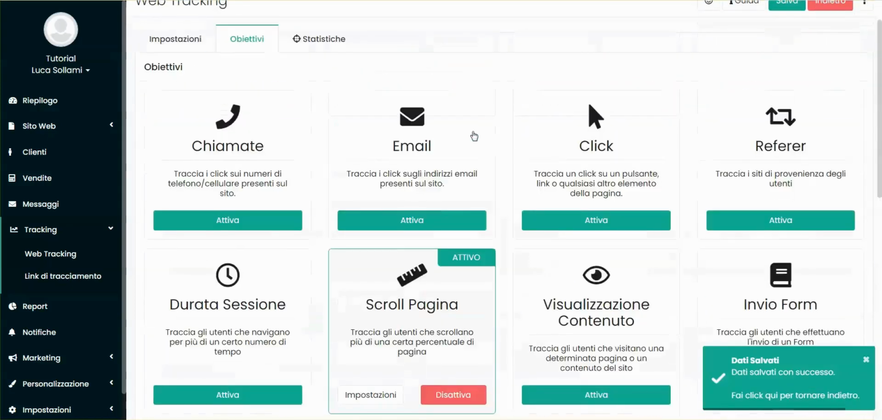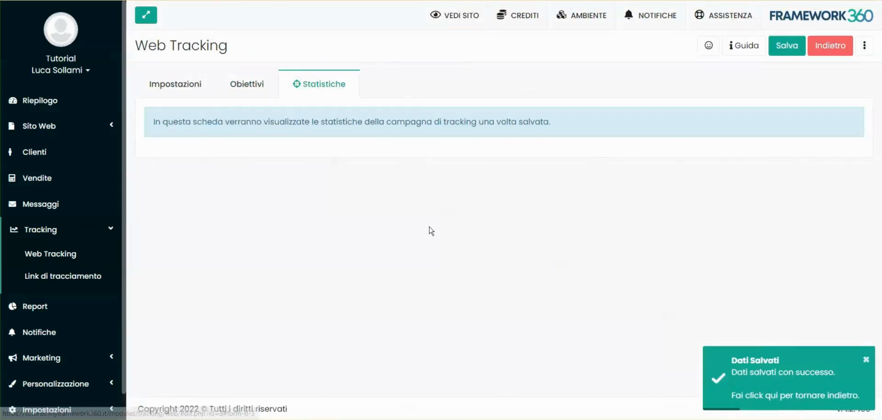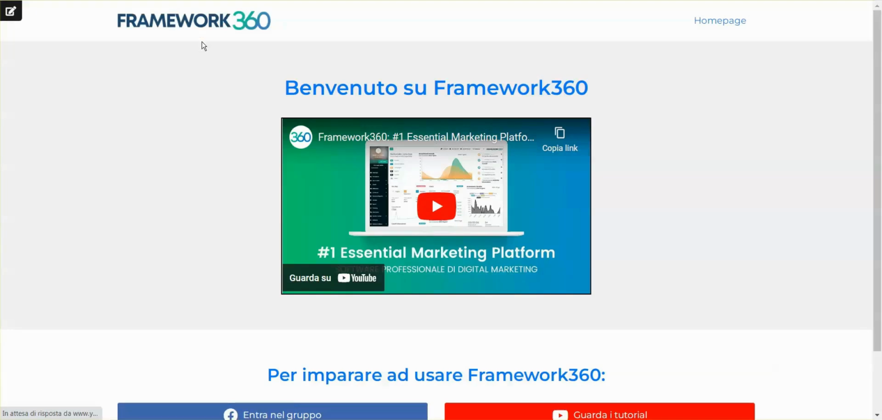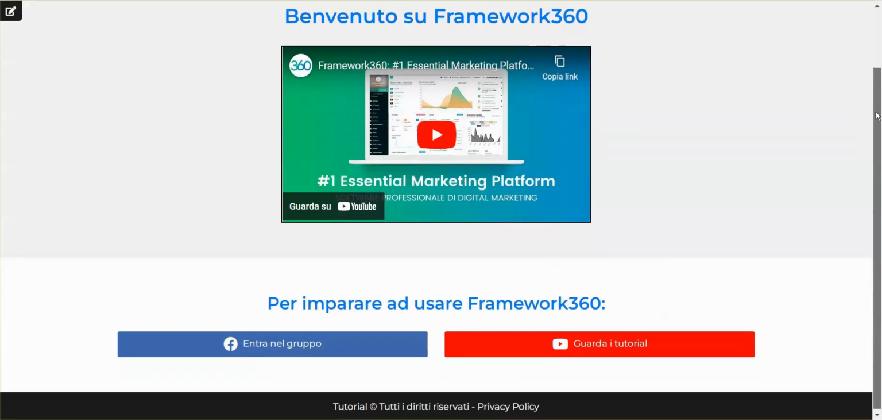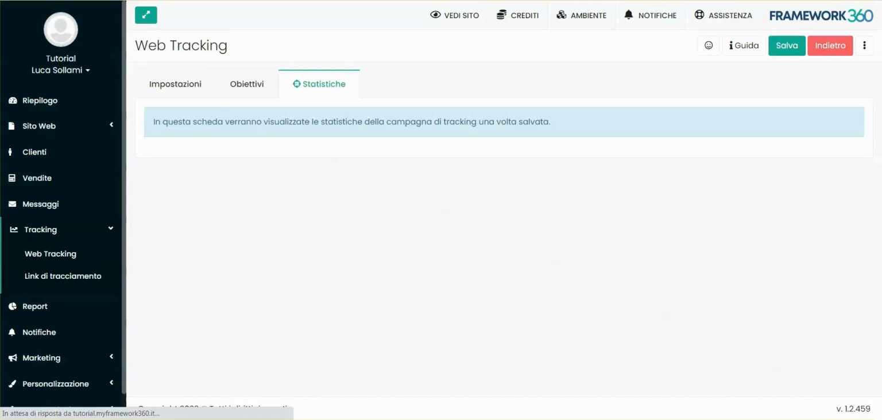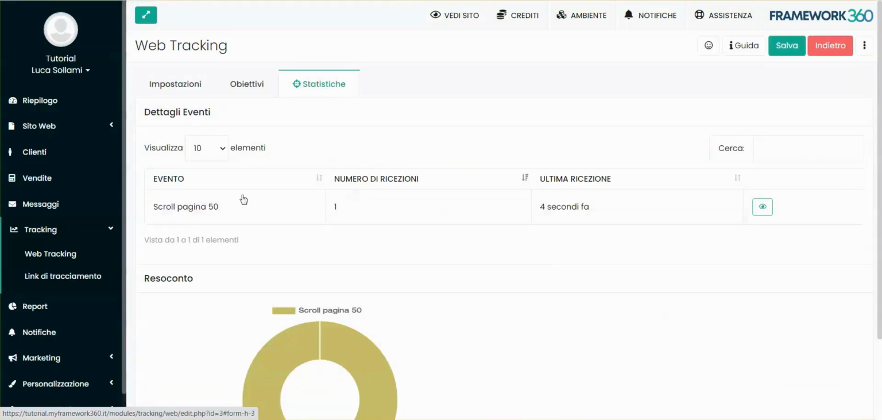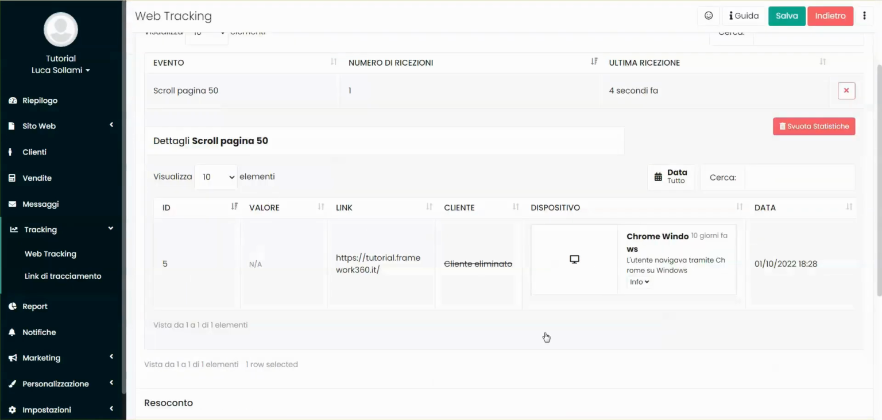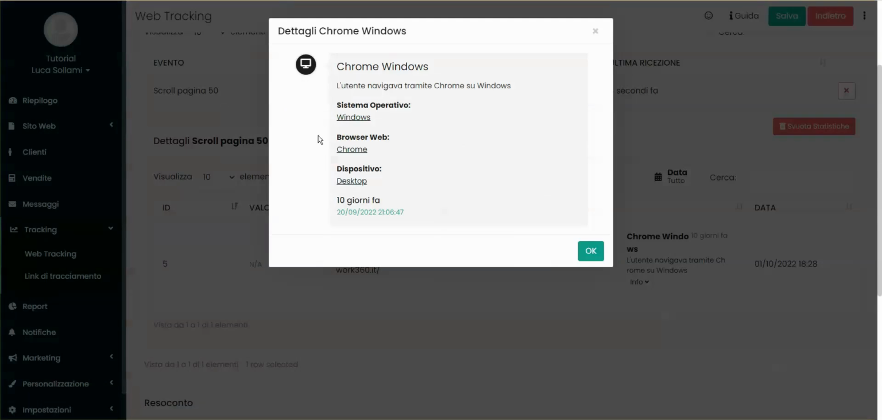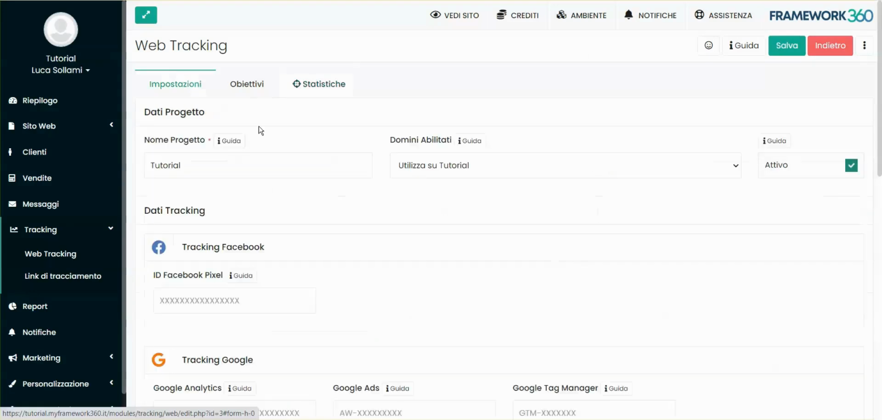We save, and as we can see, there's nothing in the Statistics tab yet. We reload the page, so the tracking will be enabled, as we can see now. I will scroll the page at least 50%, and by reloading the Statistics tab, we see that it will be recorded. Scroll page 50, here is Framework360. It will also provide us with other information for marketing purposes, such as the operating system used and other things as we saw before.